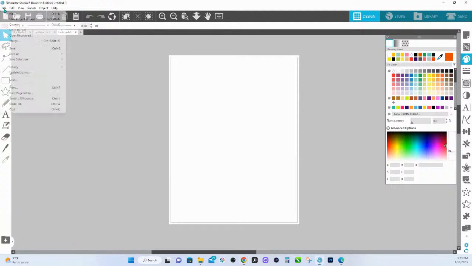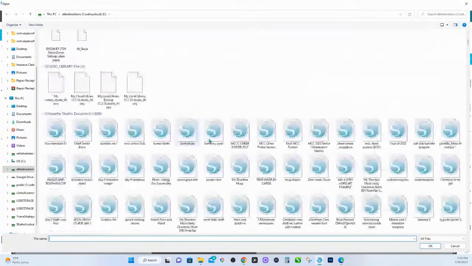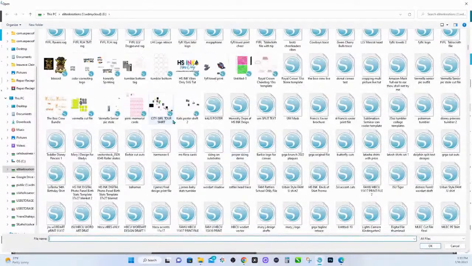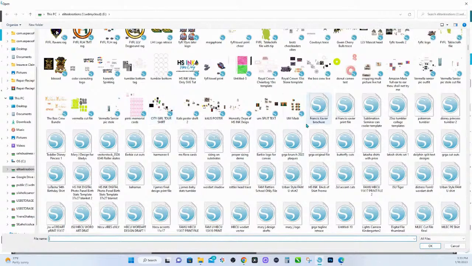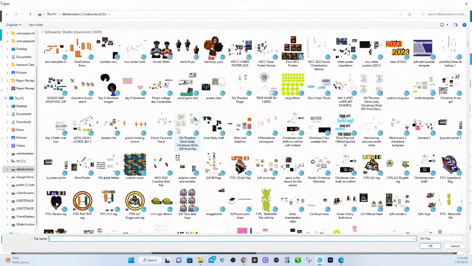I can't show the one that I had there, but let me see about opening up, and you guys can see the level of some of the things that I've done in Cricut Design Space, in Silhouette Studio.